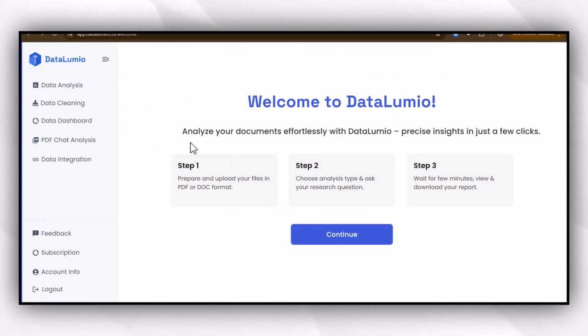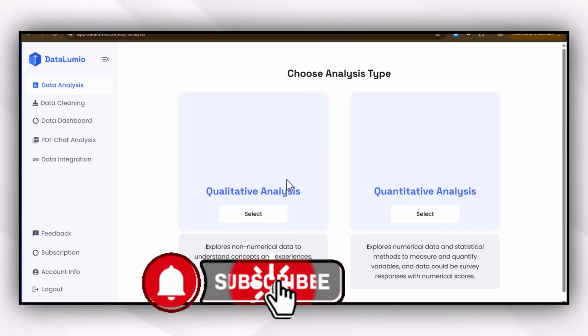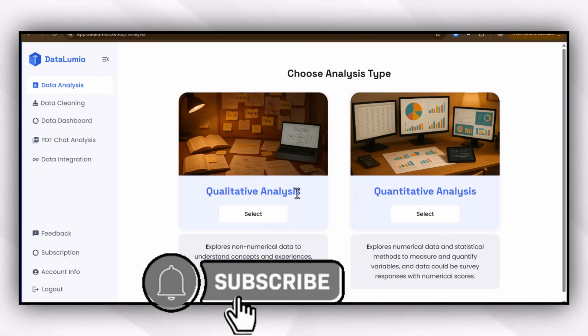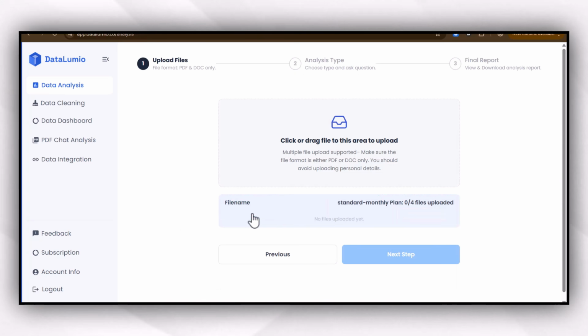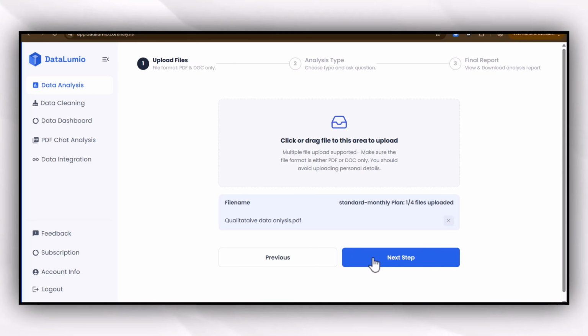The second tool is DataLumio. This tool is offering you to analyze qualitative and quantitative data by using the same tool. You have to click on data analysis, and then you have to select the type of analysis you want to perform. For qualitative analysis, you have to select that option. Then you have to click on upload your files and press the next step.